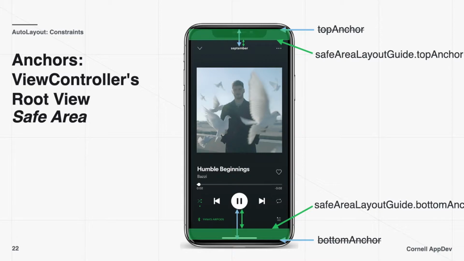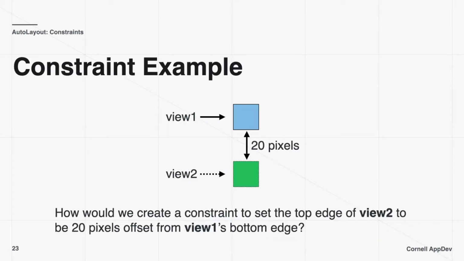So anyone have questions on that? Okay, then now we can actually look at an example of how you write constraints.